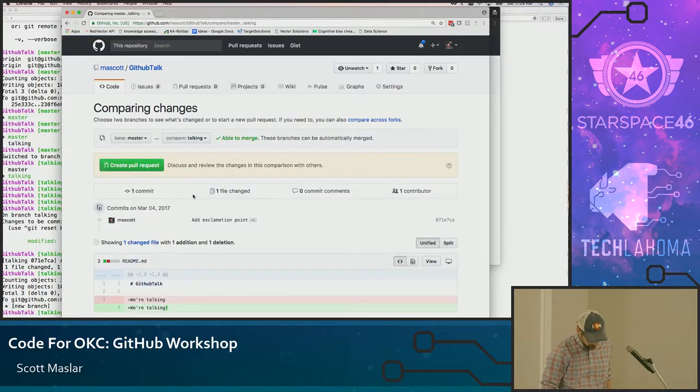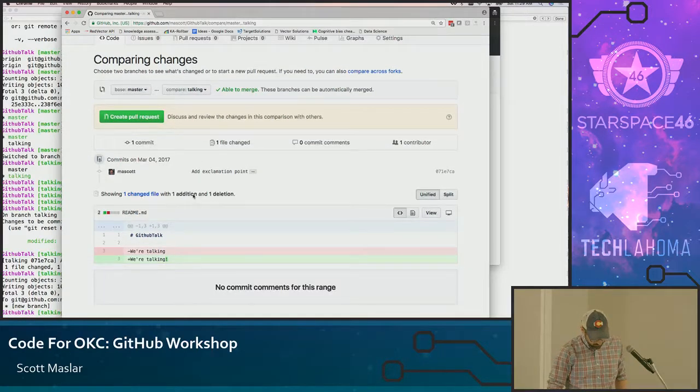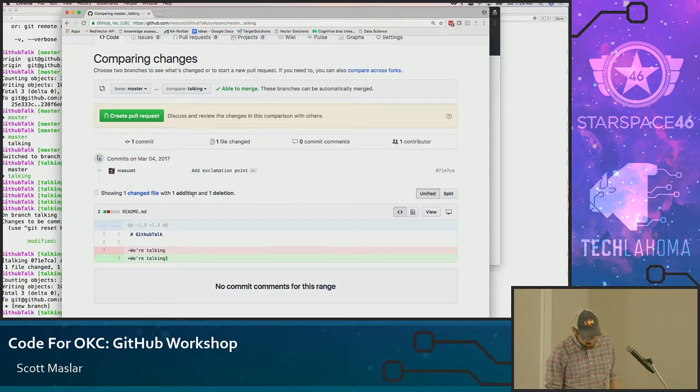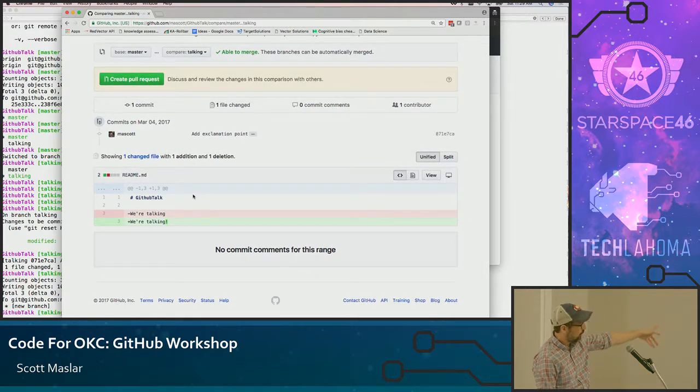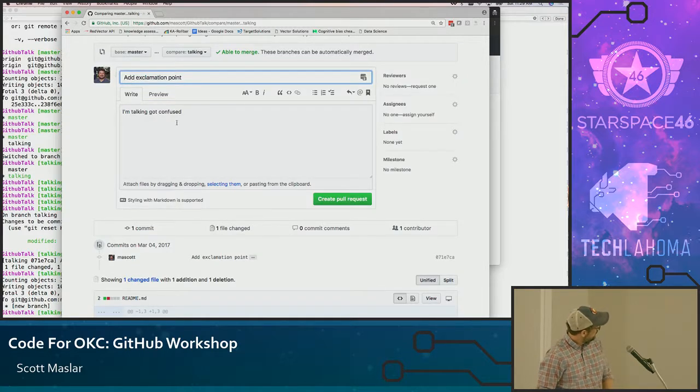So I'm going to click on talking. Now what you can see is I have this create pull request option, and then it's essentially just a diff of all the files that are diffable. If I had multiple files, you would see all of those files down below. So you can look through and make sure that you actually pushed up what you wanted to push up before creating a pull request. If you've only got one commit, then it's just going to use the title and the description from that commit. If you have multiple commits, then these are empty, and you can put in whatever you want.